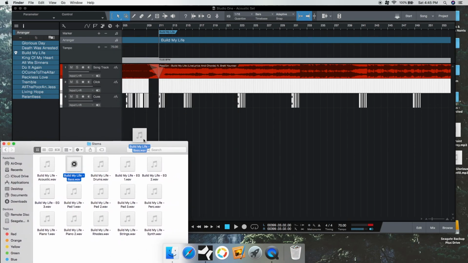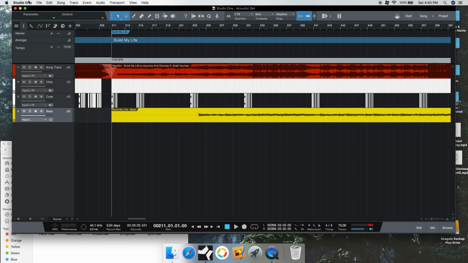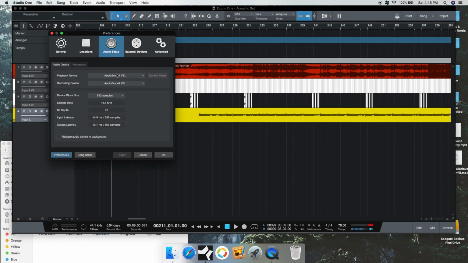So right now I'm going to drag in a bass track for Build My Life, and I'm just going to get that shaped up real quick. So now it's in the right spot. I'm going to rename it and give it a nice vibrant color so I never forget where it's at. What we're going to do is set up its own output for that. And how we're going to do that is we're going to go to Preferences.